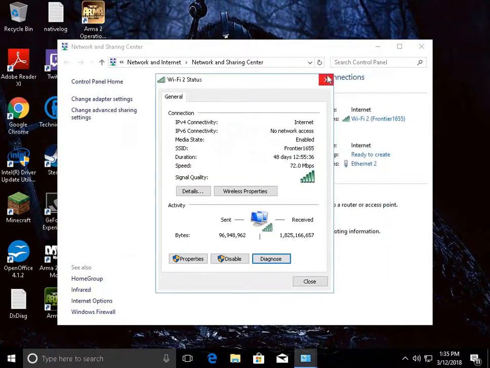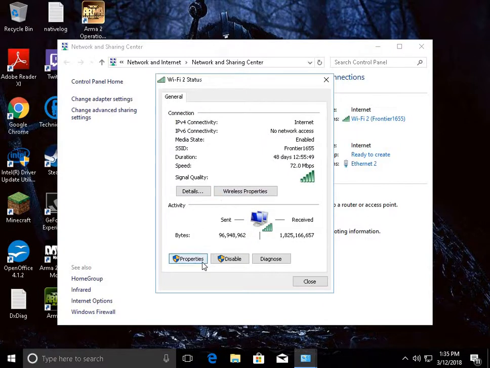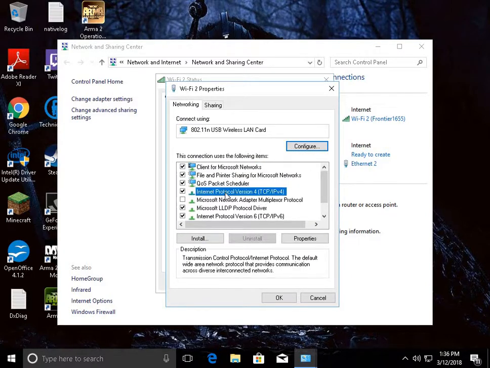But most times it would say there's a problem, because Windows 10 and Windows 7, their troubleshooter is pretty good and it can find that out pretty easily. Now, let's say it's still not working after that. What we could do is click on it, go to properties, and you have to have administrator privileges for this. And this is your protocol version 4.